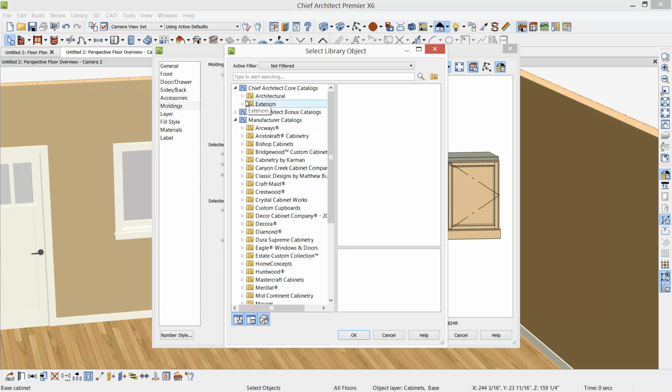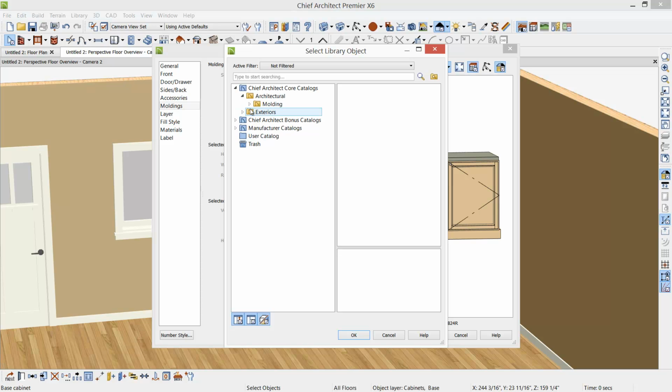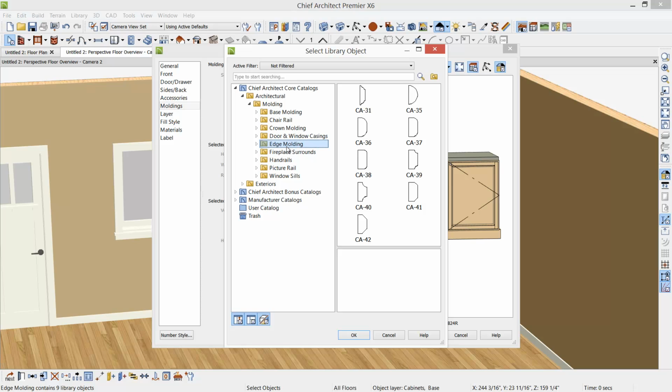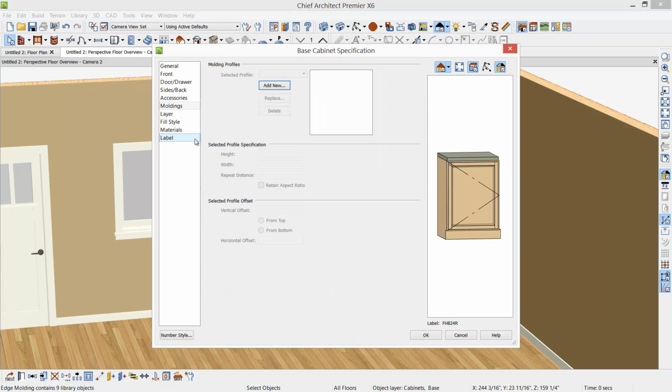So in the case for the edge profile, let me condense that. You'll find that underneath our edge moldings, and you can choose the different styles. You'll find more of those edge moldings in the bonus catalog, and you can simply choose that profile and apply it onto the cabinet. Cancel this for now. So there are lots of elements in here you can make a change.